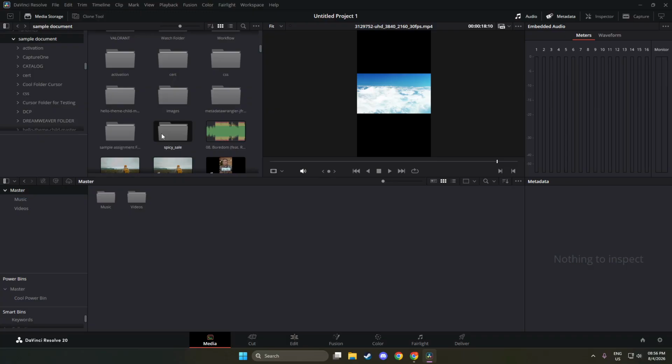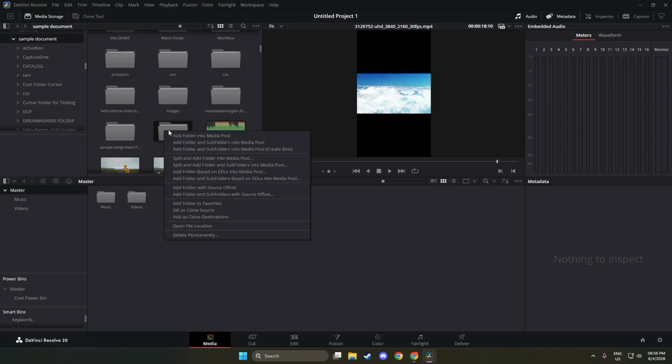Once you have located the folder, right-click the folder. Use the right mouse button on the folder name directly in the media storage panel. A context menu appears right next to your cursor, with several options specific to that folder. If you do not see the menu, check that you clicked on the folder name itself and not on an empty space. This right-click is how you tell Resolve you want to bring that whole folder into the project, rather than just a single file.